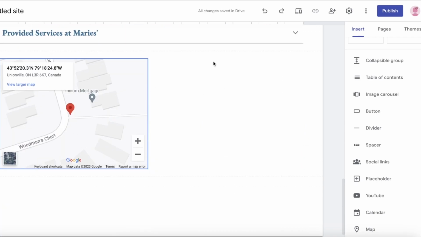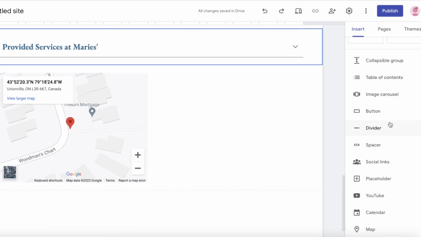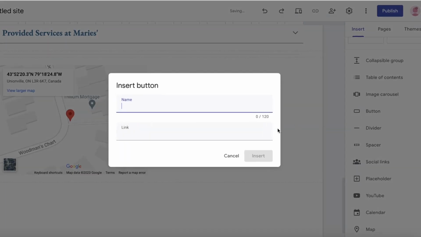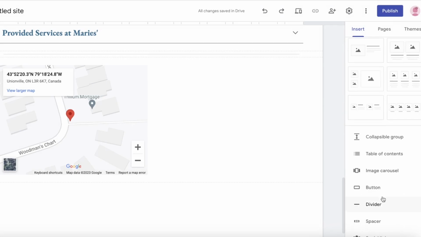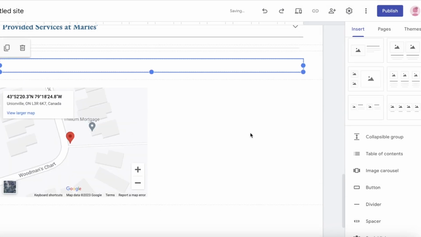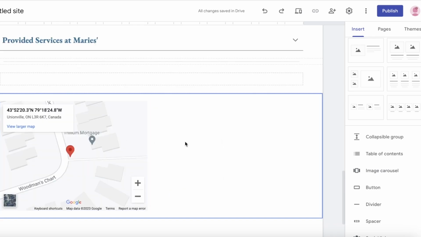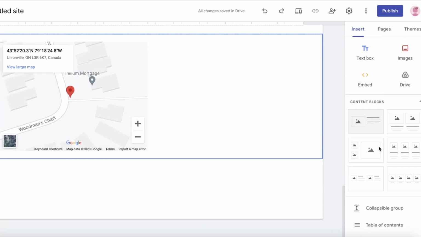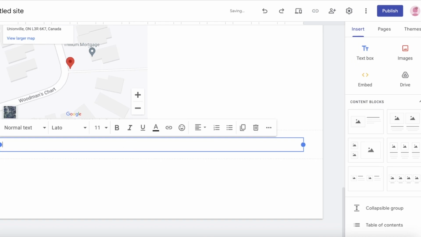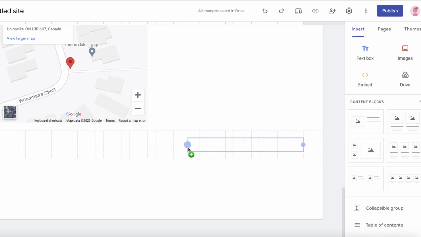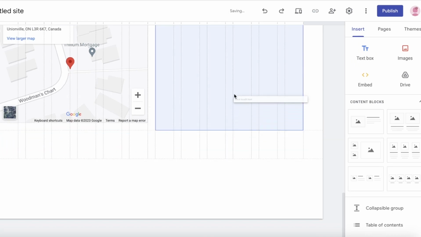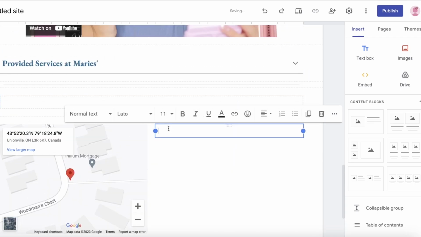I want to provide some more distance over here, so I'm going to add a divider, and then I'm also going to add a spacer below. So after our divider and our spacer, we have our physical location where I'm just going to add some text beside it as well. So I'm going to resize this over here and then place it on the side, and then I can enter my text like this. I'm just going to add some basic text inviting people to visit our branch.